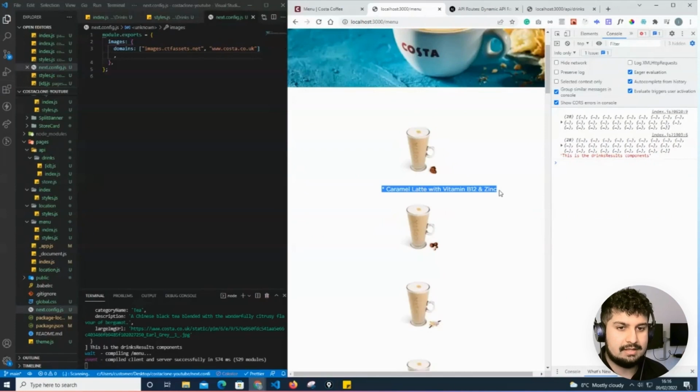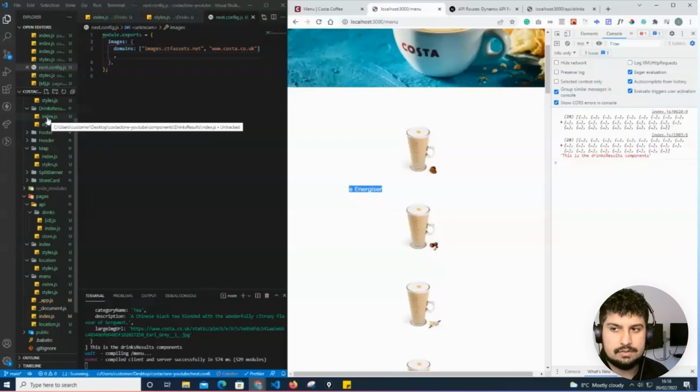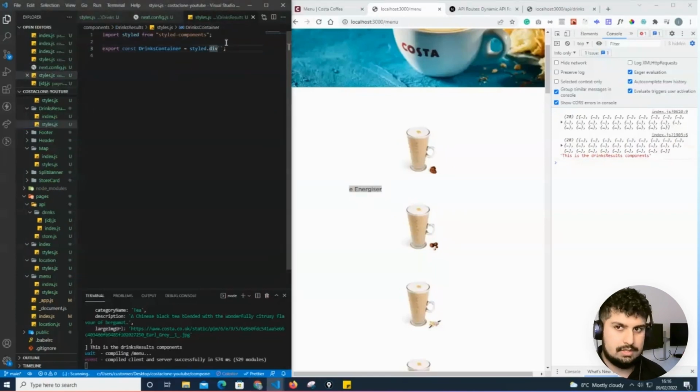Okay, and I should be getting the names, but they are in white. So I will quickly change the text in the drinks results. The color is going to be from the props, returning props.theme.black, which we don't have.